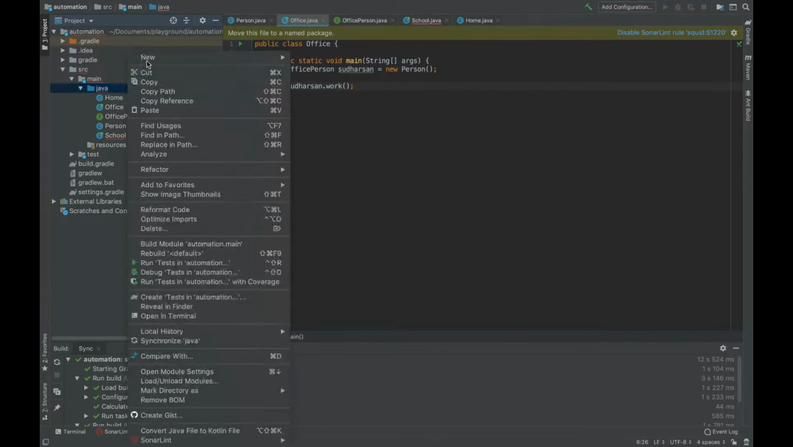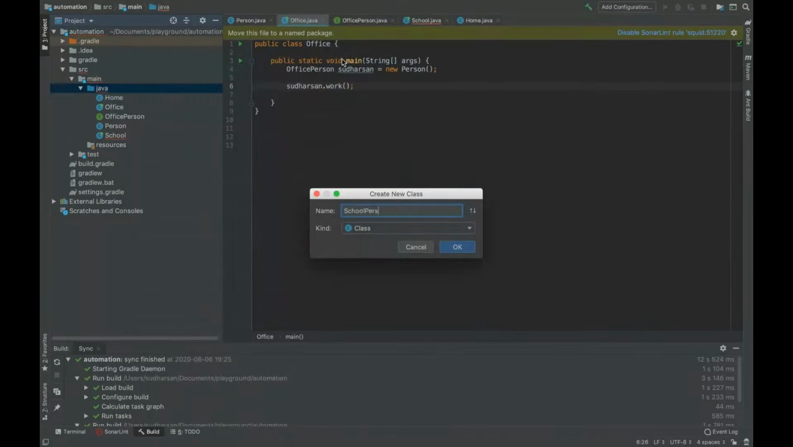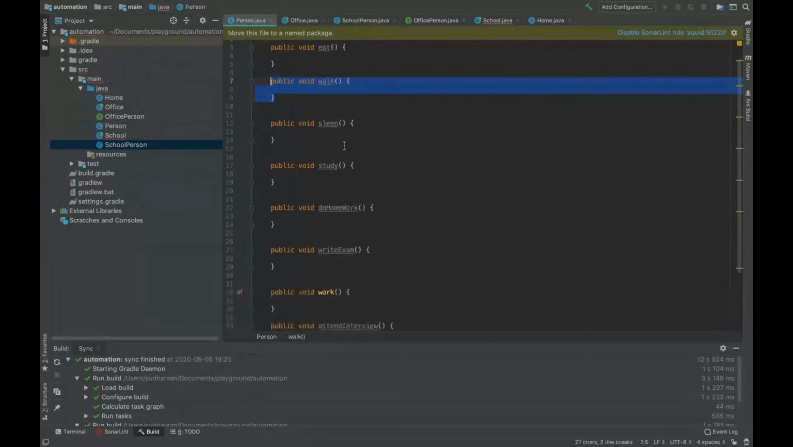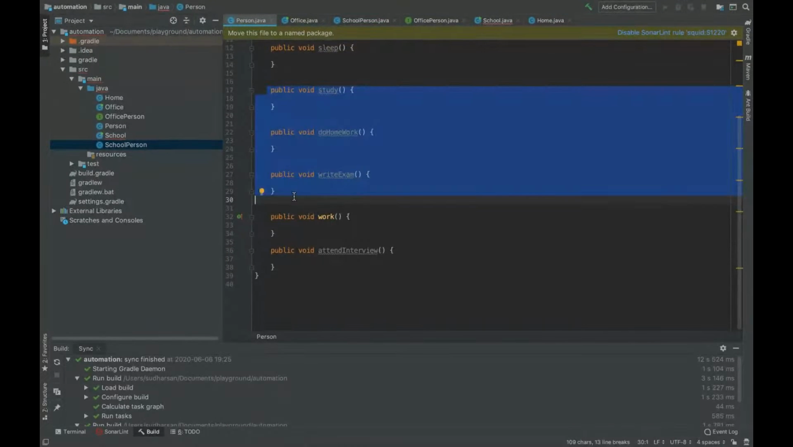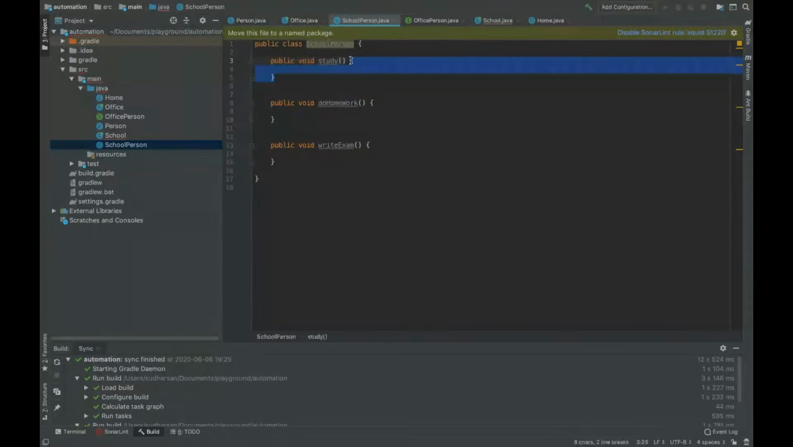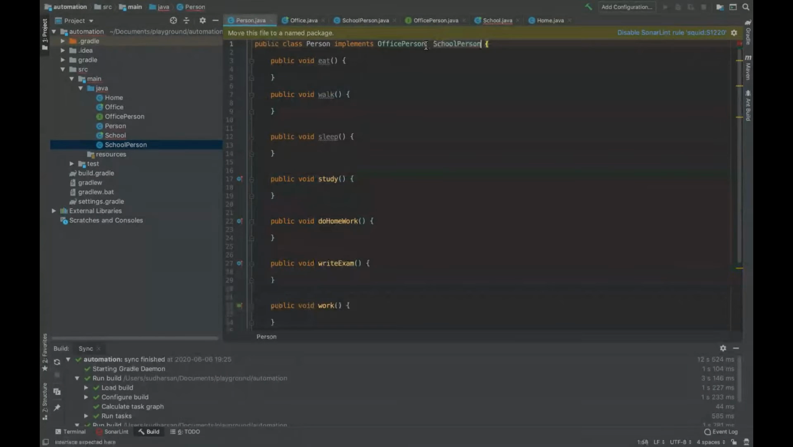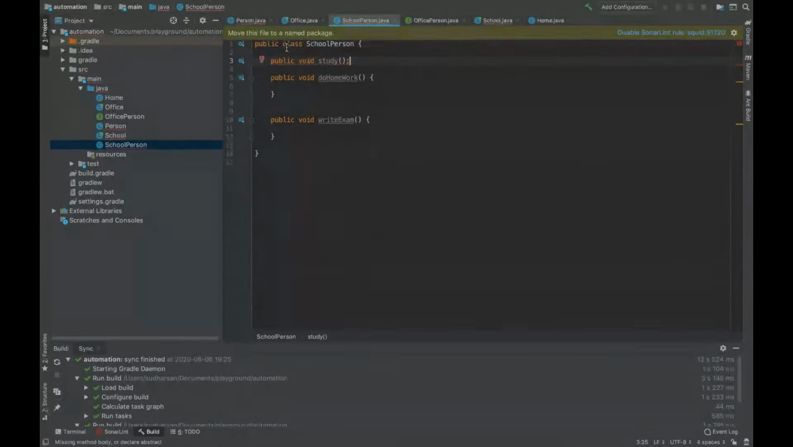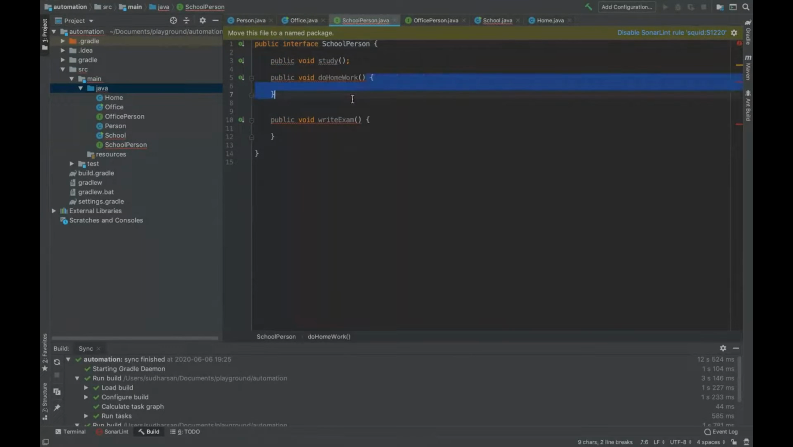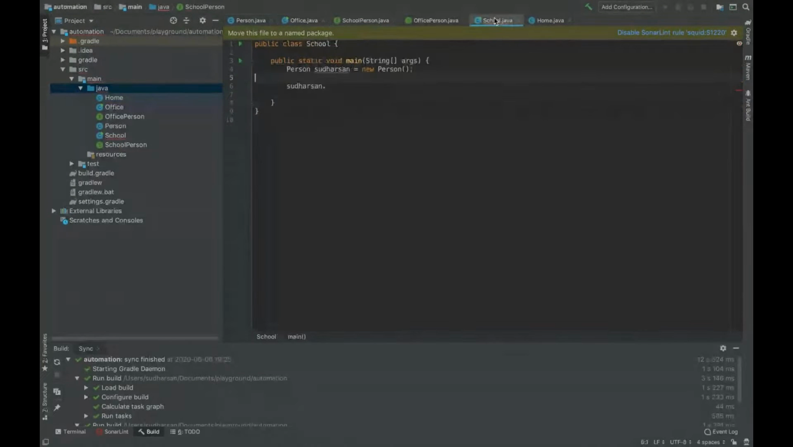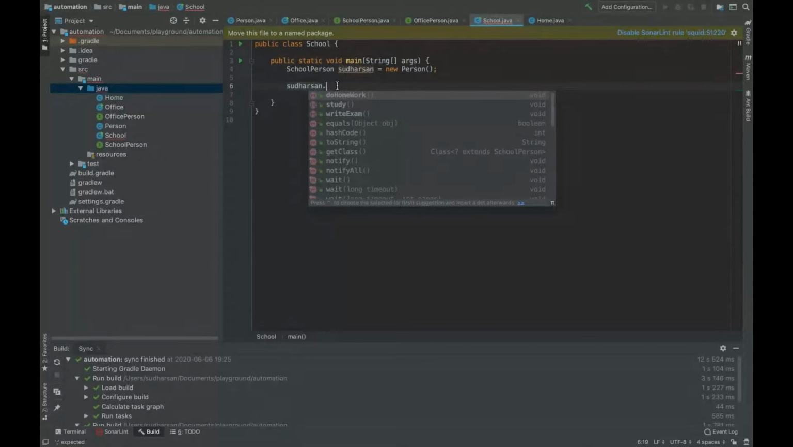In case of school, we create a new interface called school person, and we only require study, do homework, write exam. So now this person is also implementing the school person. So what a school person can do is study, do homework and write exam. And in a school, we will be creating an object with school person. And if you see, the only methods accessible are do homework, study and write exam. So the methods for work, eat, sleep are abstracted here.